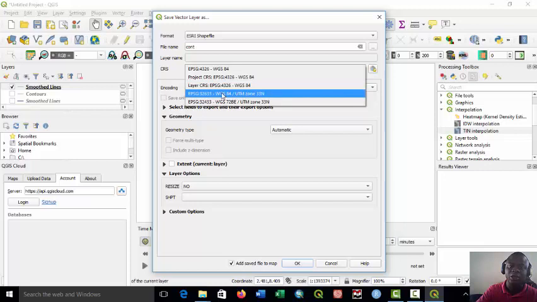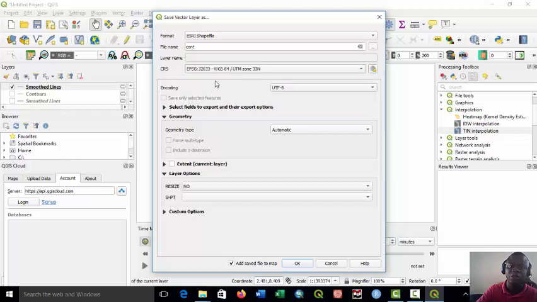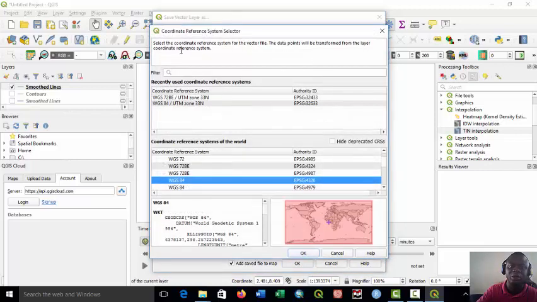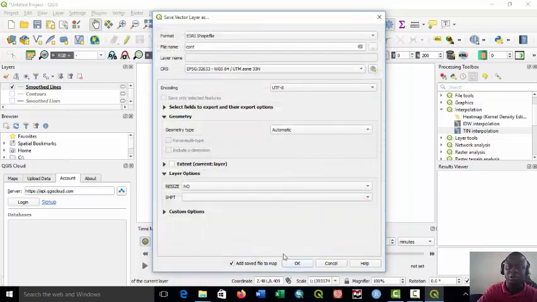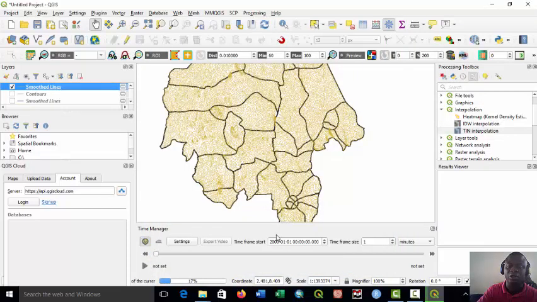In case you could not find this here, if this one is not here, just click on this place, then search for WGS UTM 33, so it will bring it out. You will see WGS UTM zone 33 north. After that you click OK.